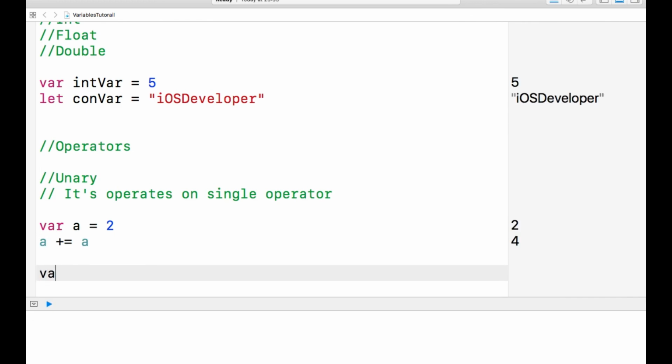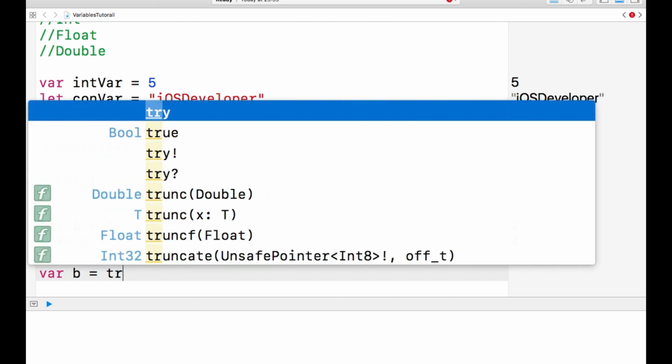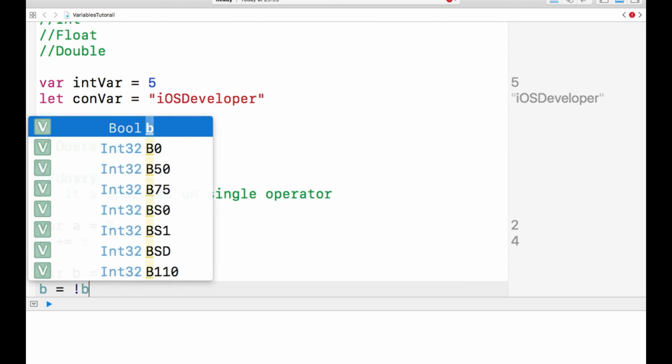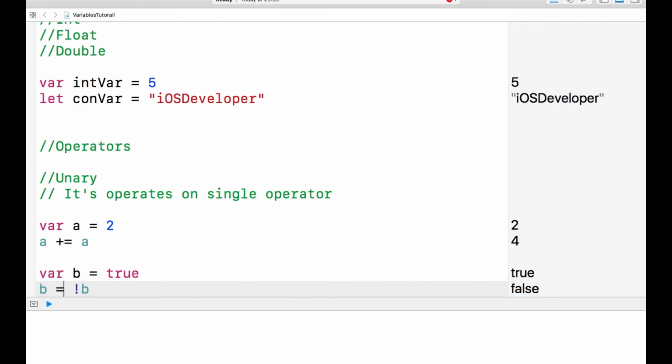Let's give another example. Declare a variable b equal to a boolean variable. This is another type of variable which we are going to see later. Going to true, and afterwards we are going to say b equals not b. So this type of operator is a unary operator. It only operates on a single operand.